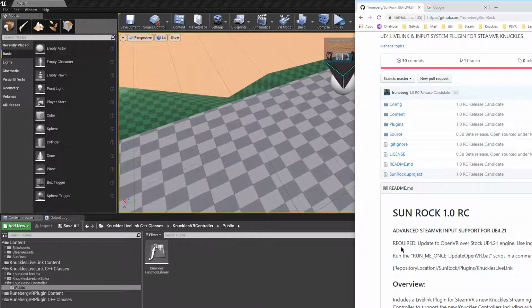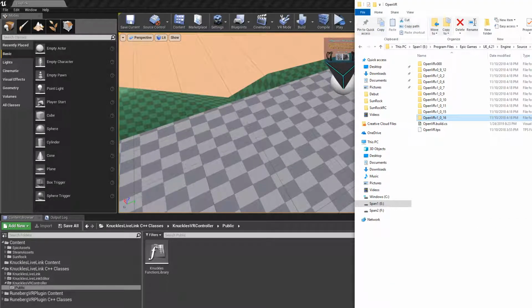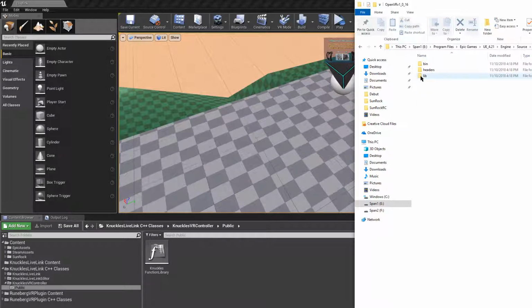So, the initial setup for 1.0 RC. You may know the stock engine comes with 1.0.16, let me just double check. Yep, it comes with a pretty old version by now of the OpenVR API. What it needs for us to be able to do the curls and splays, which I've done in the code, is to update this. Updating it is not really difficult, it's just a couple of steps, and obviously you have to grab the latest OpenVR libs and headers.